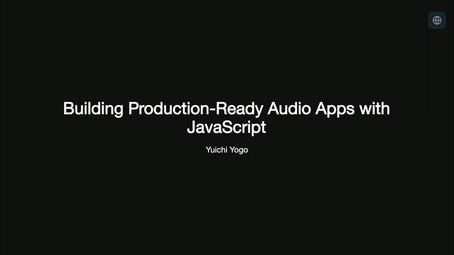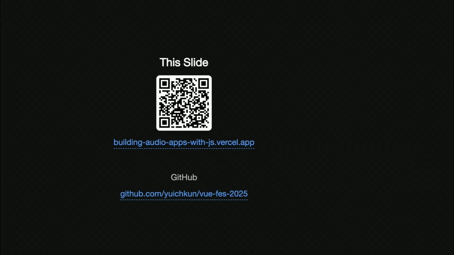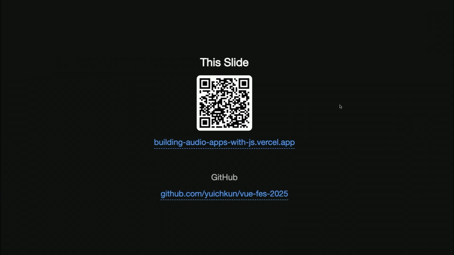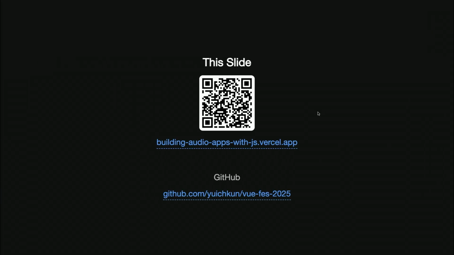Hello, everybody. First of all, I'd like to say a big sorry to my fellow Japanese people for preparing this talk in English. But I actually prepared this talk in both English and Japanese. So this slide is actually fully localized for both languages. If you want to follow along with my presentation on your mobile phone or something, now is the time to scan this code and you can see the Japanese version if you want to.